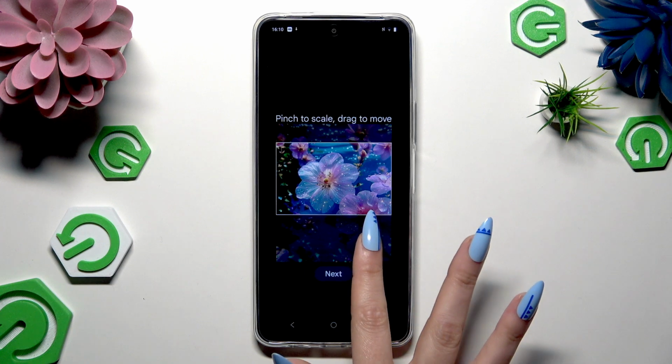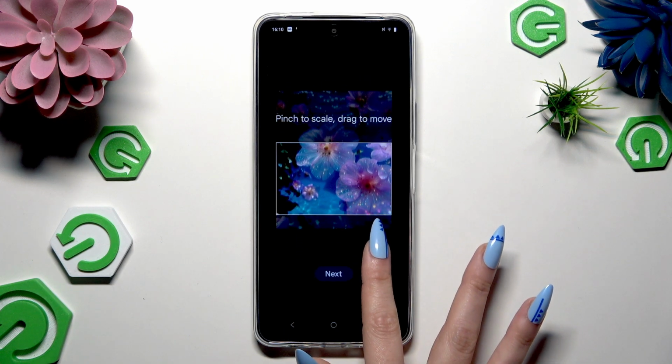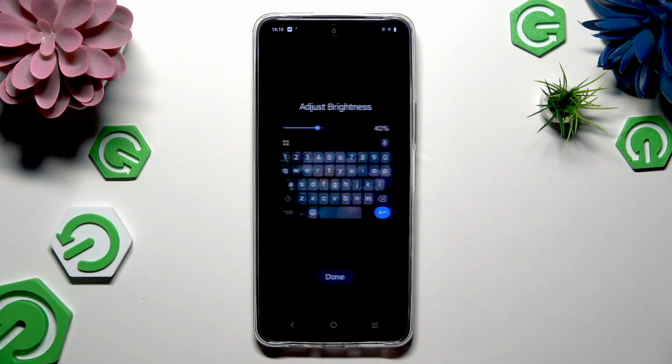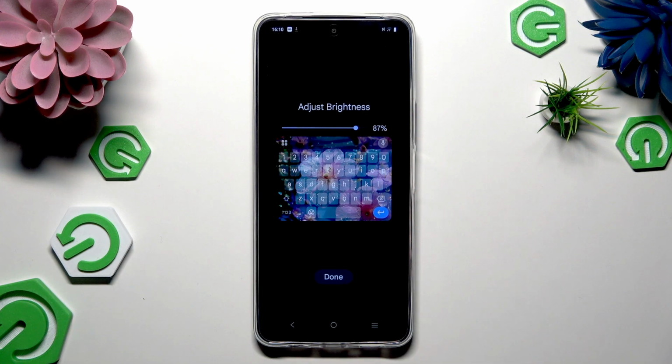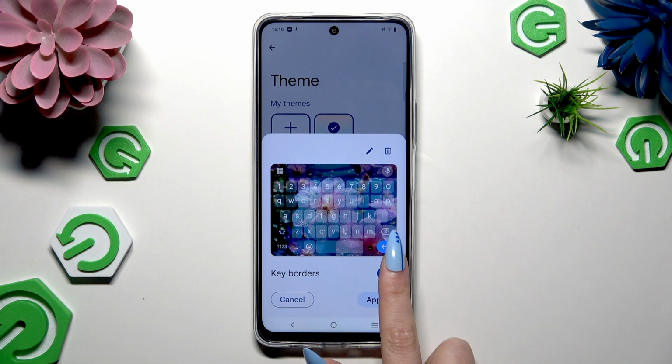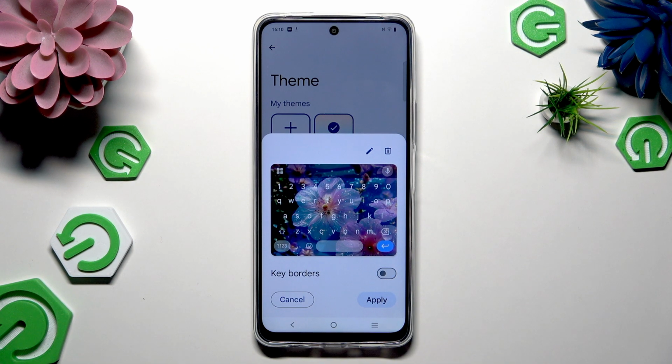Pinch it to scale, drag it to move, and select next. Adjust brightness by swiping left or right. Hit done. Manage keyboarders and choose apply.